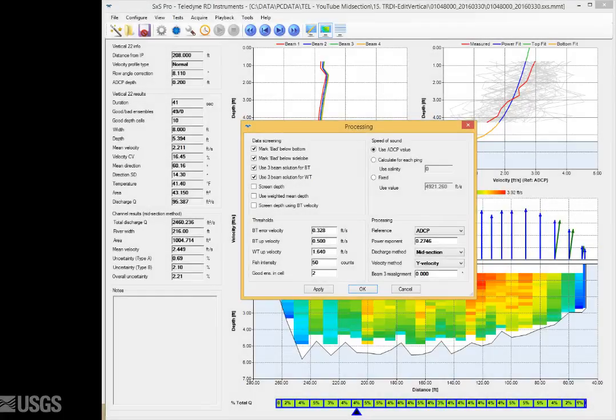If beam 3 was not aligned correctly for all verticals, you can enter a beam 3 misalignment here when using Y velocity. If you are applying several changes, you can use the Apply button here for each, or simply hit OK after making all of your changes. Be sure these changes are documented in measurement notes and made before finalizing the measurement and importing into SV Mobile.